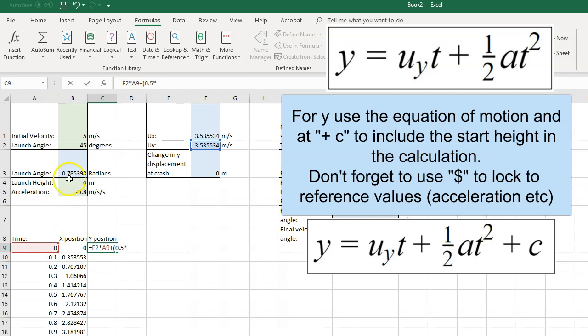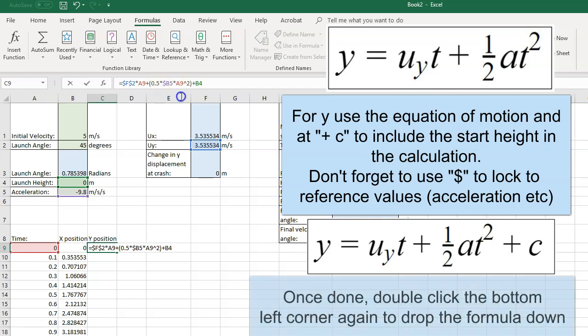And again here, I need to use dollar signs to lock things like acceleration, uy, and the launch height to make sure that the formula always goes back to those exact cells to get that number. As you drop the formula down, it's going to get the different times, so 0.1, 0.2, 0.3, based on what's next to it. And it's going to work out the y position for us based on that time.